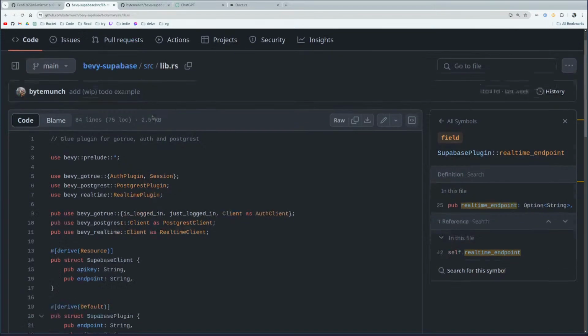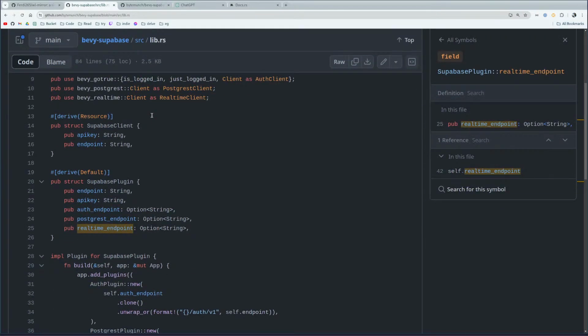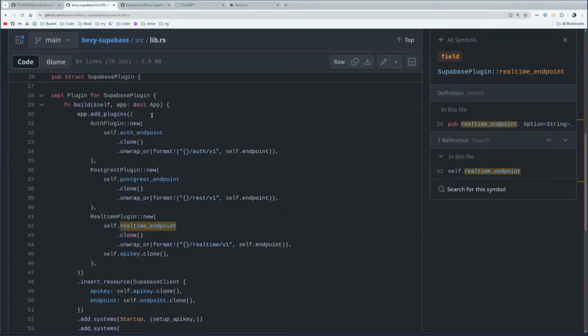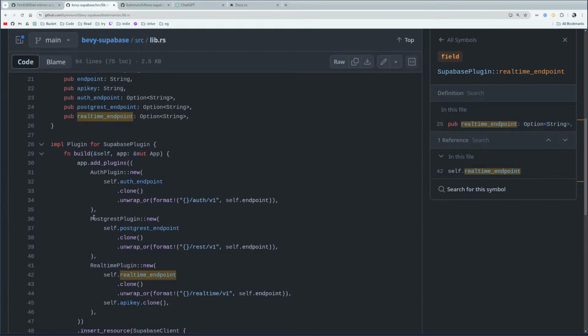I wonder if it's exposed in some way that I can use. Or a real-time plugin, new. I see. So the Supabase plugin already adds the real-time plugin. I get everything basically.